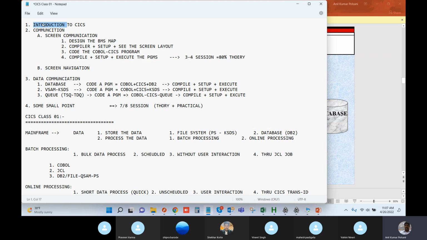Okay, we are still in the introduction, guys. In the introduction, we said simply that it is an interface which is used as your communication channel, either for screen communication as the first step, and the next step is data communication. So any questions here?